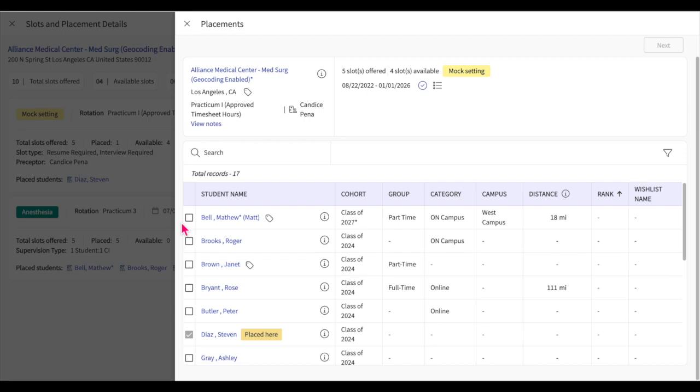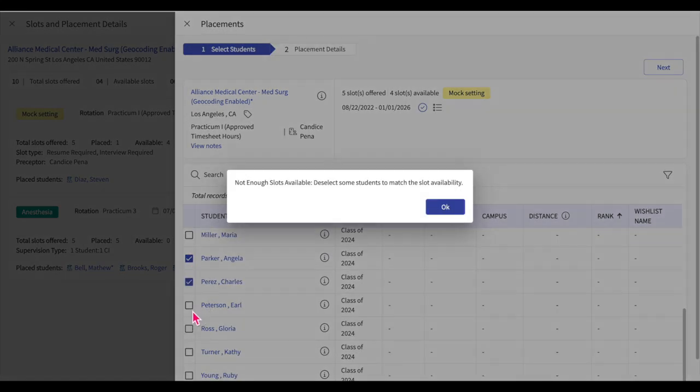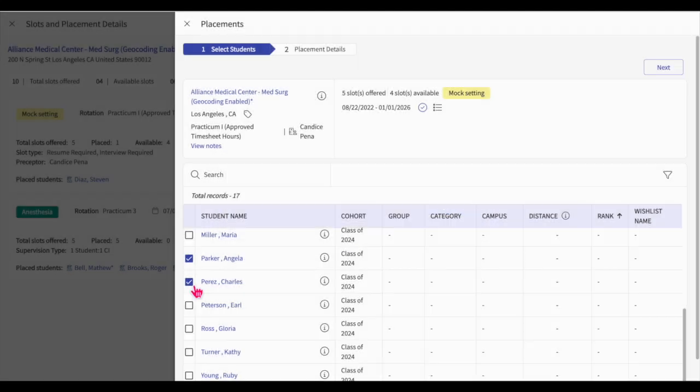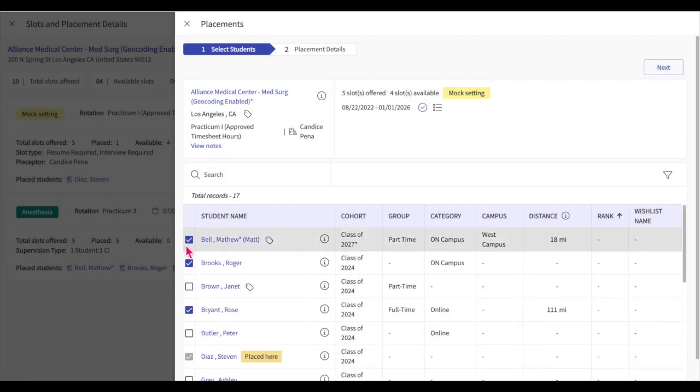Select the student or students you would like to place using the available slots. If you try to select more students than there are available slots, an indicator will appear alerting you there are not enough available slots. To add more slots to this slot group, you will need to do so from the Slots section of the Locations profile or from the Slots section of the Placements section. After you have made your selections, click on the Next button.